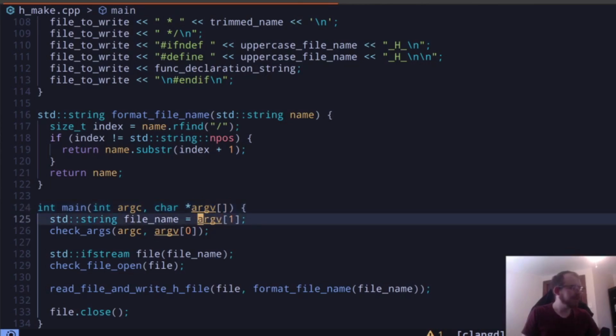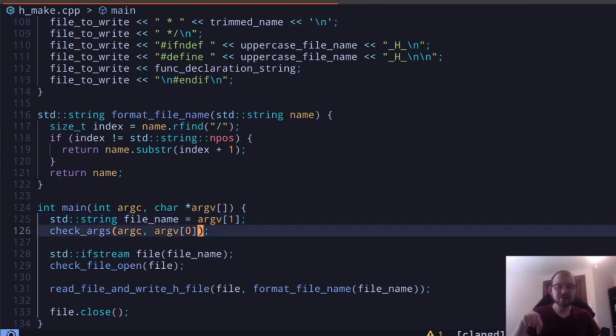And then what we have here is the first argument is going to be, well, this is the second argument because it starts with an index of 1. But anyways, the second argument is the file name that I want to run. So let's say utils.cpp. The first argument is the program name, so hmake. And that's what I'm checking here.